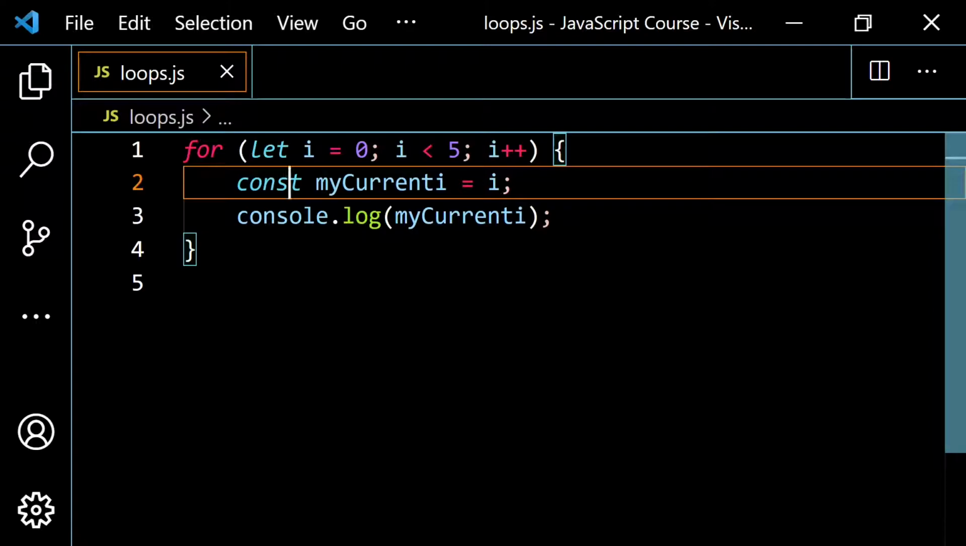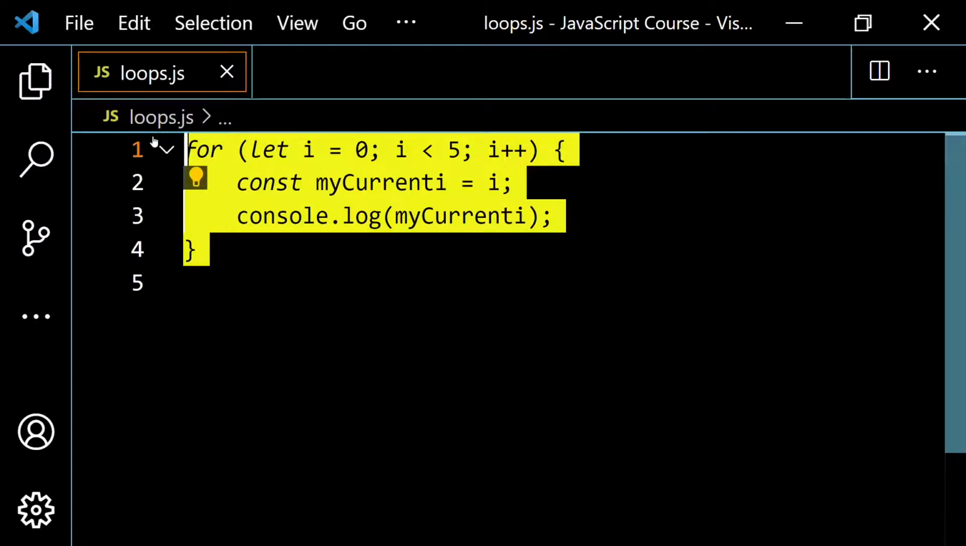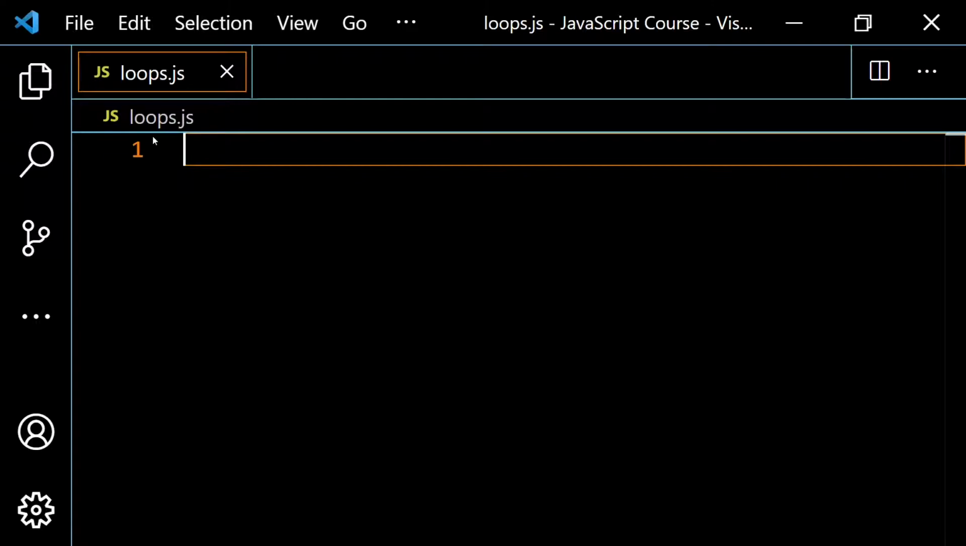Okay, so let's wipe this out and do just a few examples, some simple stuff. I'm just going to focus on some simple math stuff. And then the last example, I'll loop through an array. So I'm going to start with determining if a number is even or not.